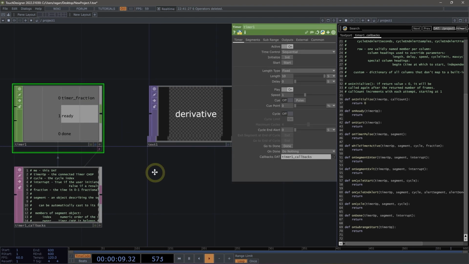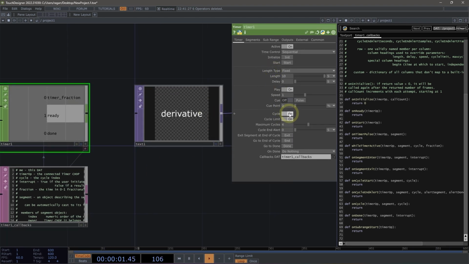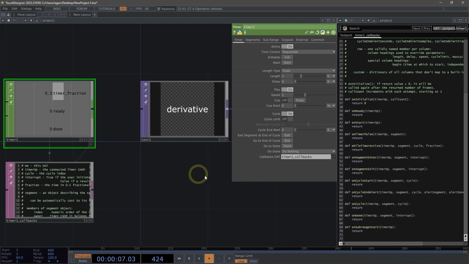Next, let's head over to our timer and turn on cycle. Let's turn off cycle limit, and then turn the length down to about 2 seconds. Now let's initialize and start our timer, and we should see that every 2 seconds our timer restarts, which is exactly what we want to see.